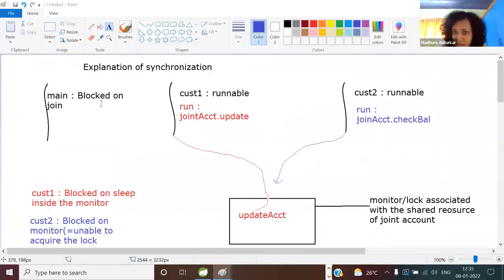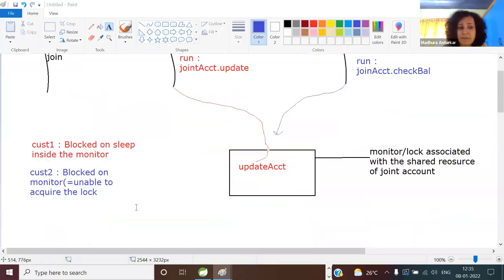Main is blocked on join. Customer one thread is blocked on sleep. Cust two is blocked. So what is such a condition? Classic deadlock. So are we having, you know the word deadlock? All the threads are stalled. Nothing is happening. So tell me, is it going to stay as a deadlock permanently, or is it going to move ahead?